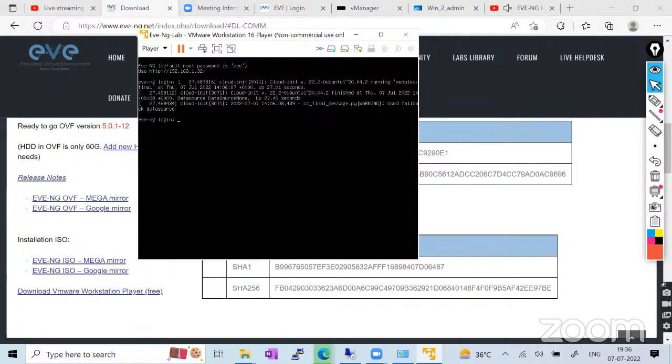So basically you just have to use the username and password to log in to this EVNG. By default, the username is root and the password is eve, everything in small letters. So you just have to use root and eve. So your username should be root. So I'll use root here and the password is eve.